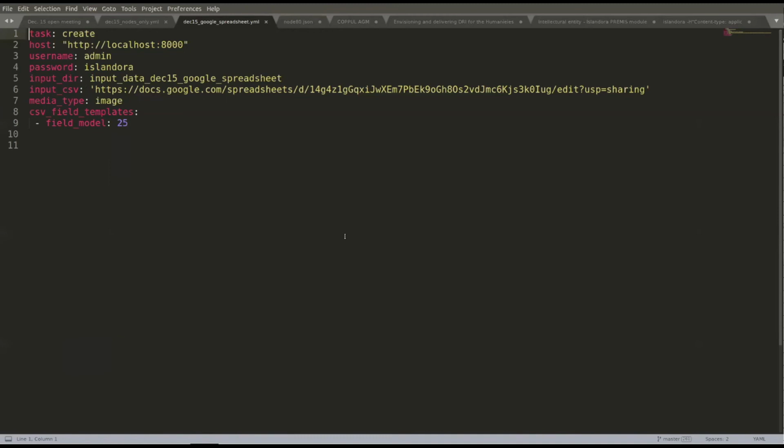This spreadsheet needs to be readable by the world. So you need to set the permission so that anyone with the URL, which we see here, can view the spreadsheet. Otherwise, Workbench can't go fetch the CSV version of it.